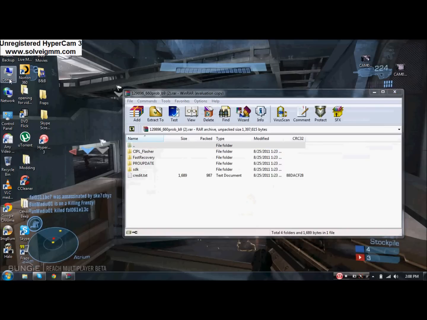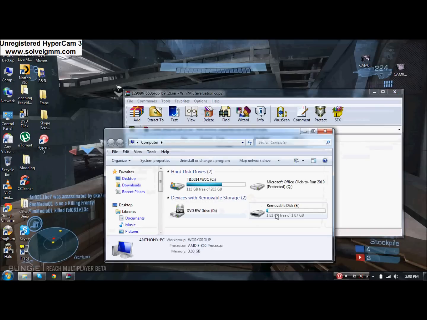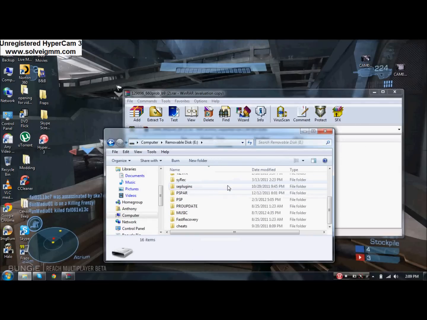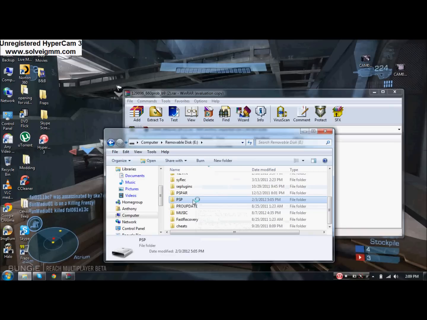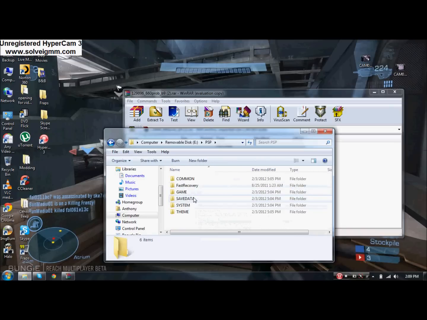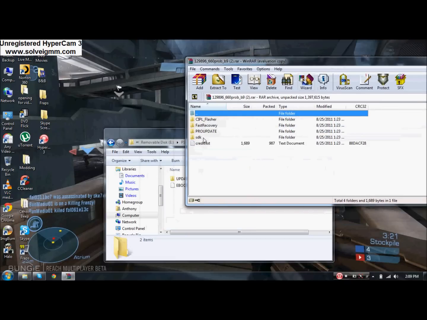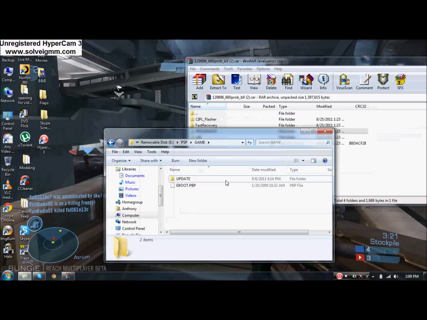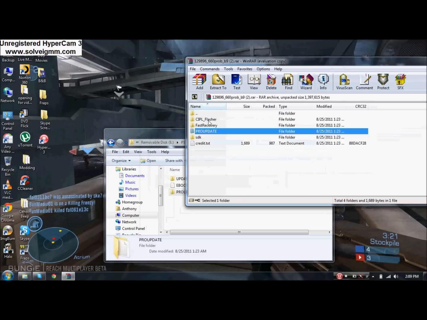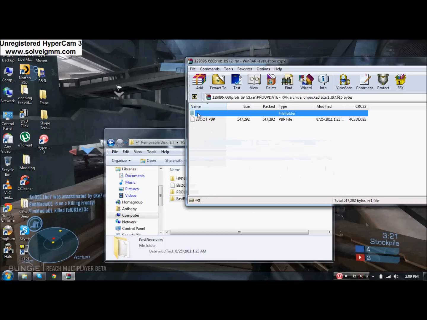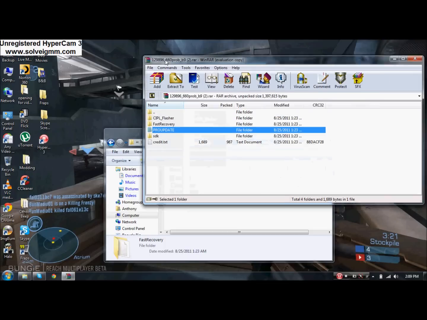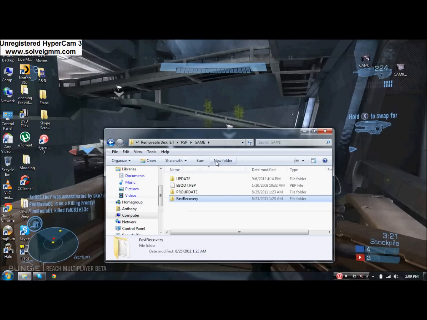Now locate your PSP, go to Computer, right here. And this is the root of your memory stick. So, PSP, Game, and drag the Pro update in there, in the fast recovery folder. See what's inside that. And close that, and you're done with that.